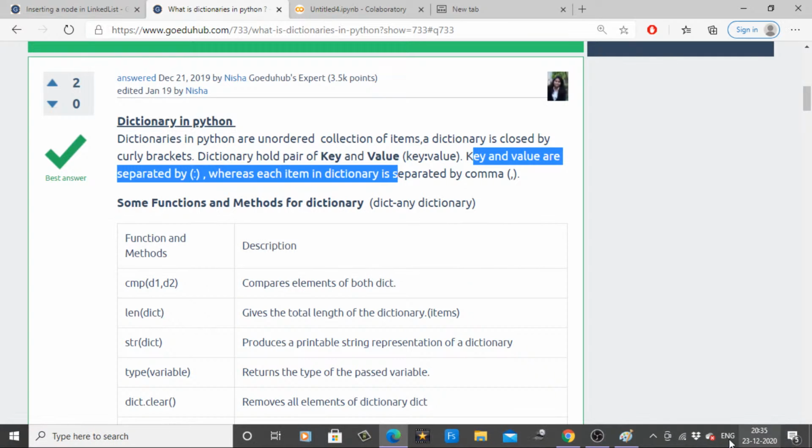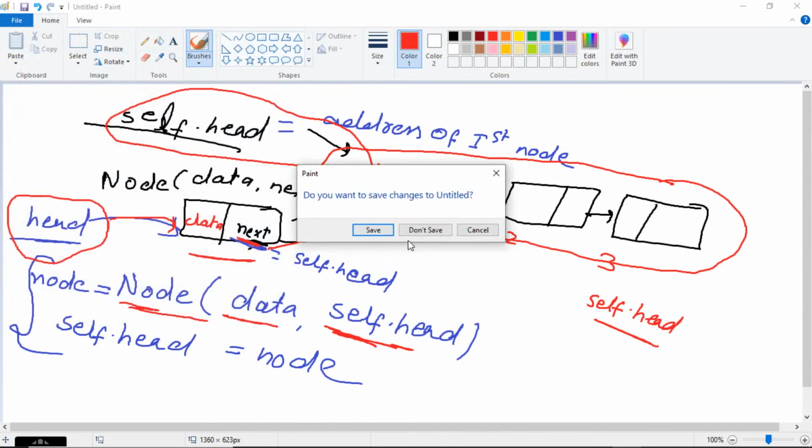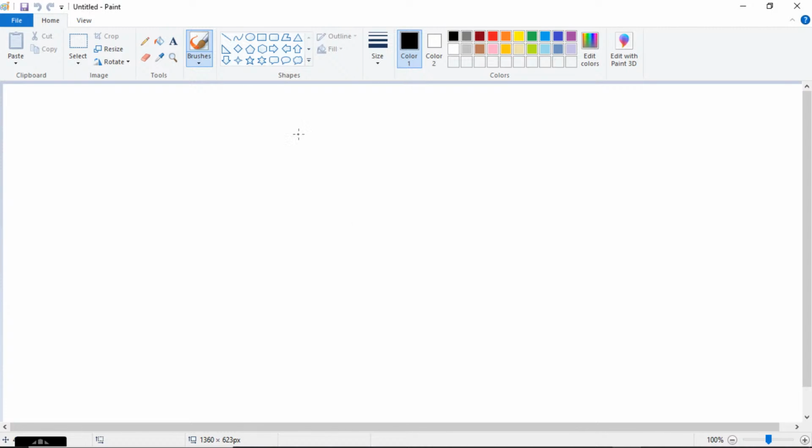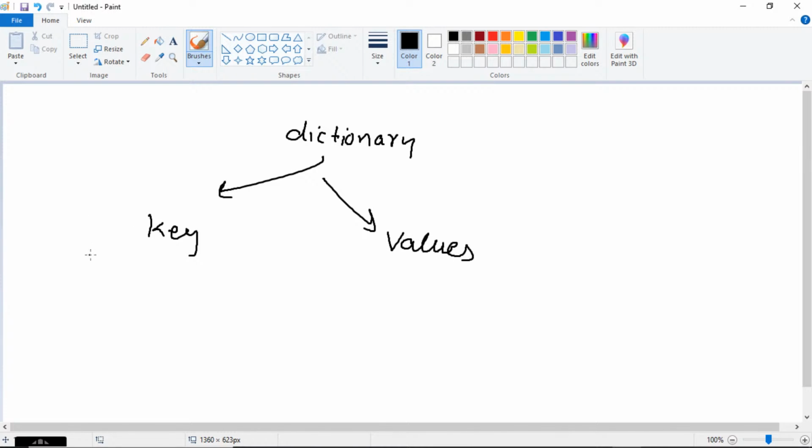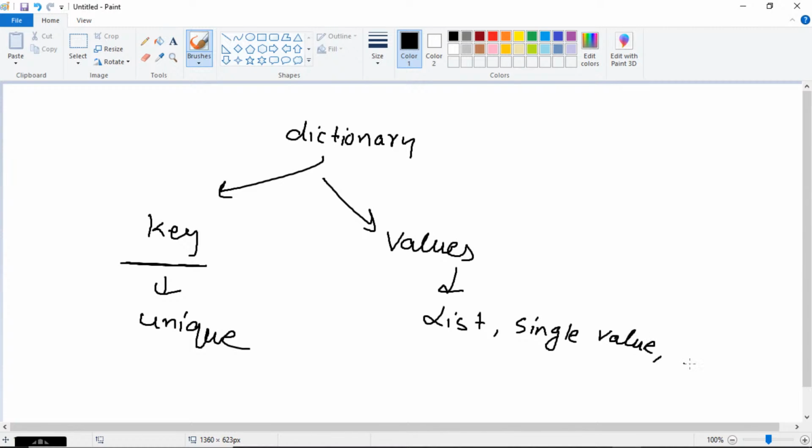And here the key must be, let me open a new screen. So if I talk about a dictionary, it is kind of a hash function. We have a key and we have certain values, and the key must be unique. Values can be anything. They can be a list, a single value, a string, an integer, a tuple, different things.